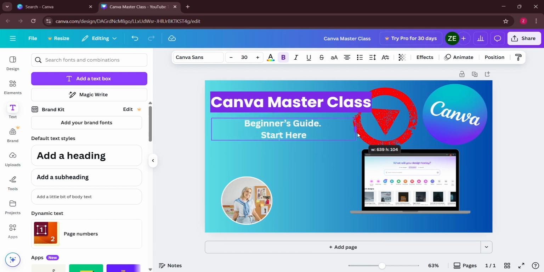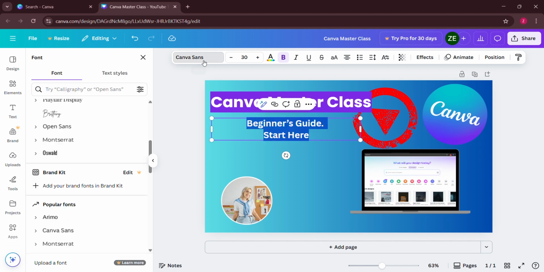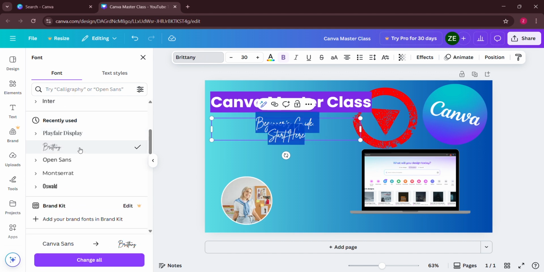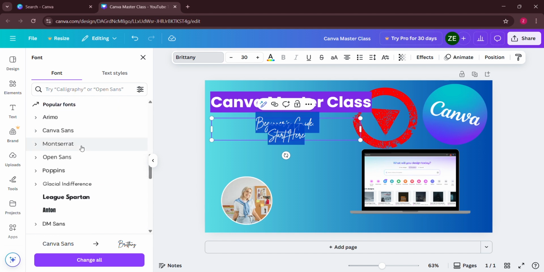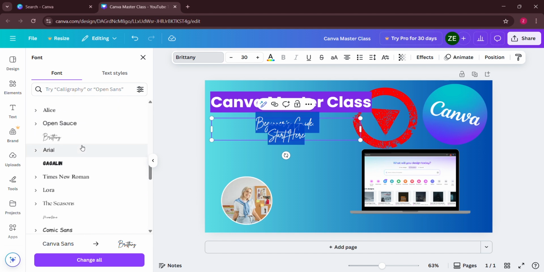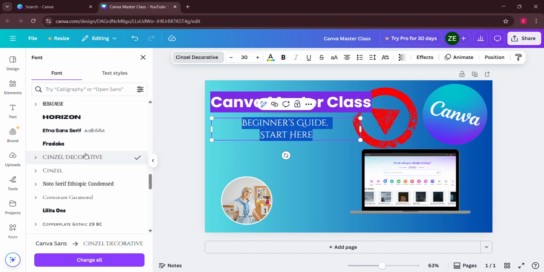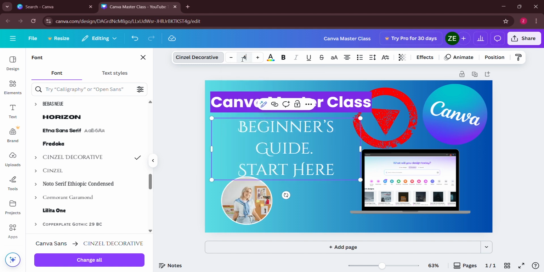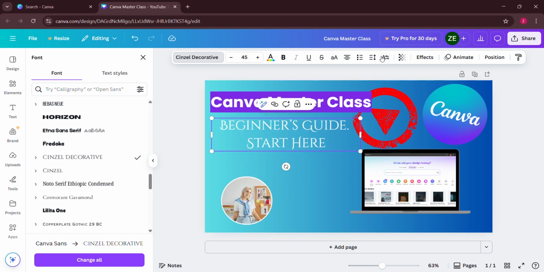We will increase the box area for it. We will select all, go to fonts here, and we will use Placer. No, we will use Brittany. No, I want something different, so I will go to single decorative. Okay, this looks good. Let's bring this font to 55. Okay, that's too much. 45. Yeah, that's about right.